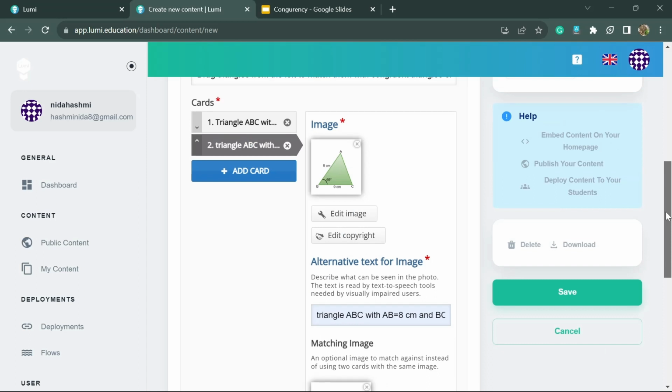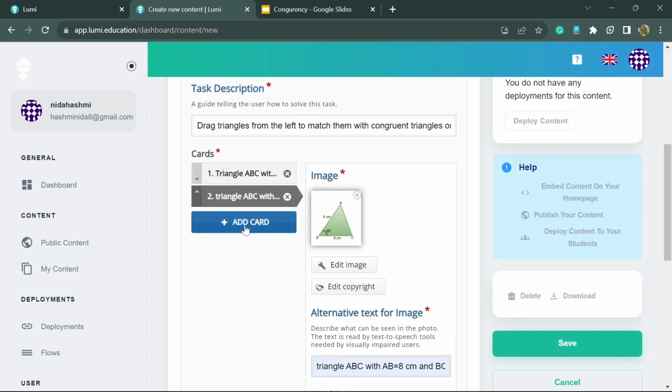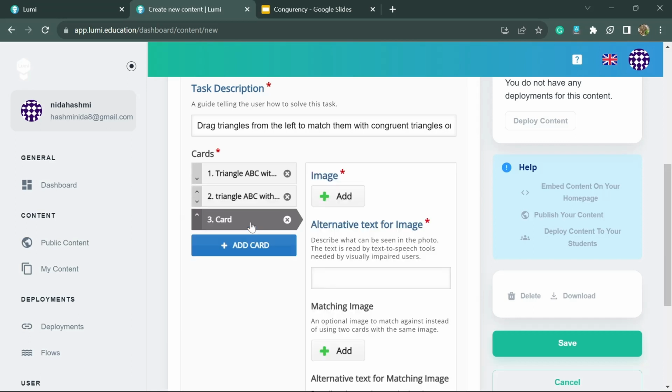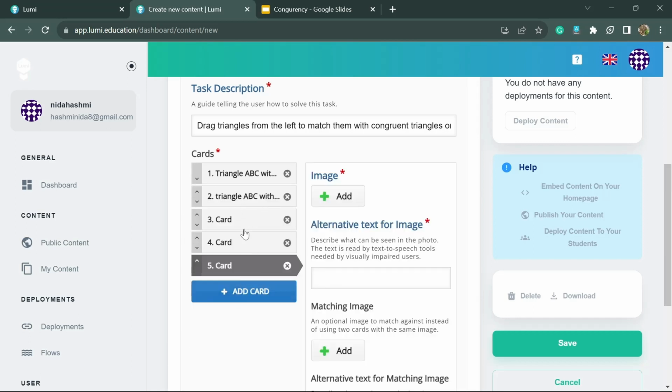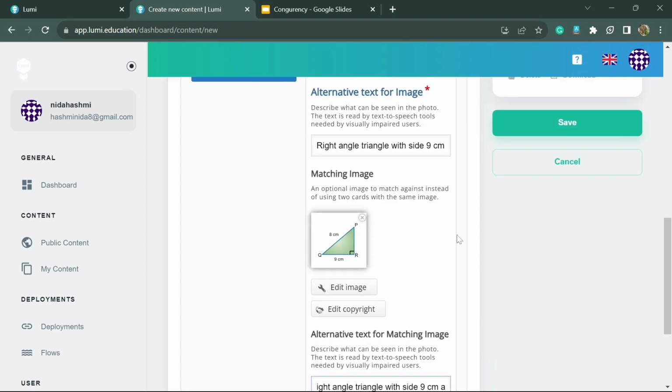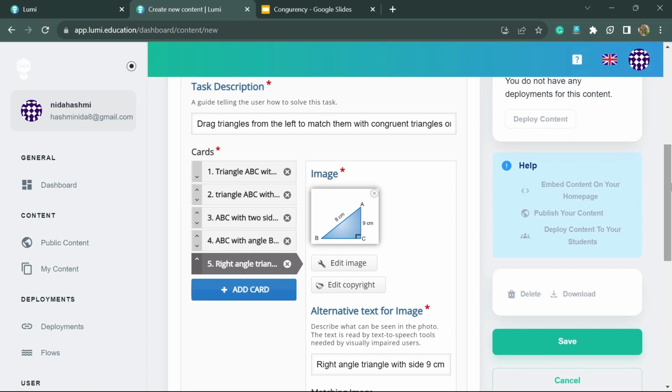So after adding two cards, you can see here we have an option, add card. And after adding cards, you can add as many questions as you want. I have created a total of 5 questions.